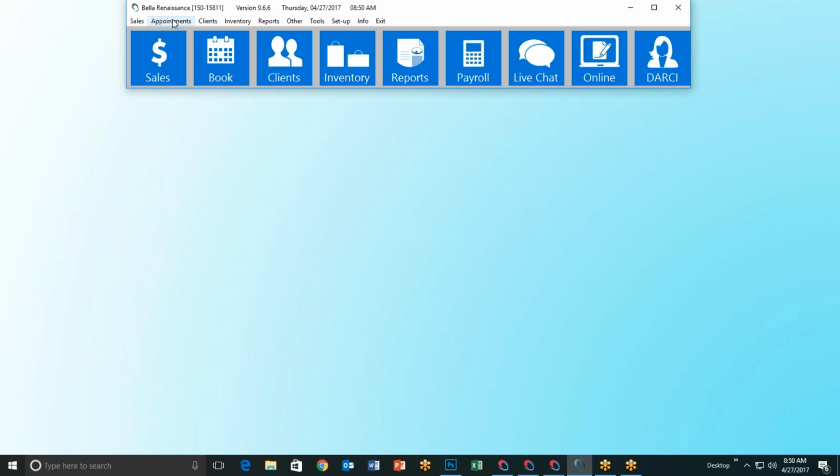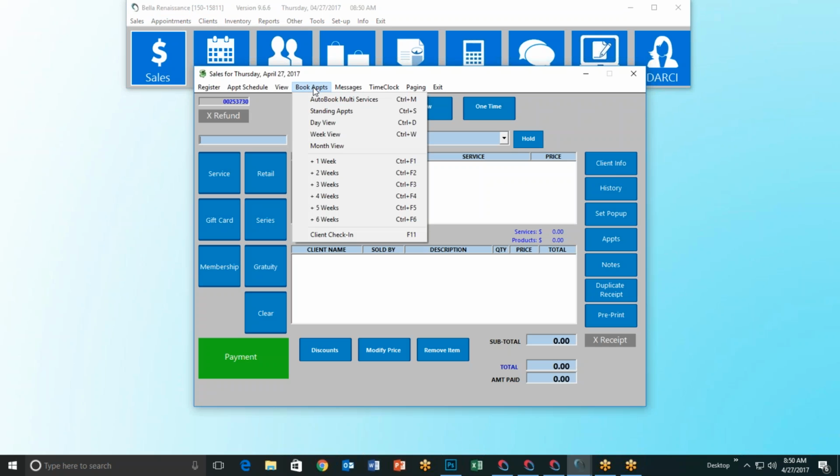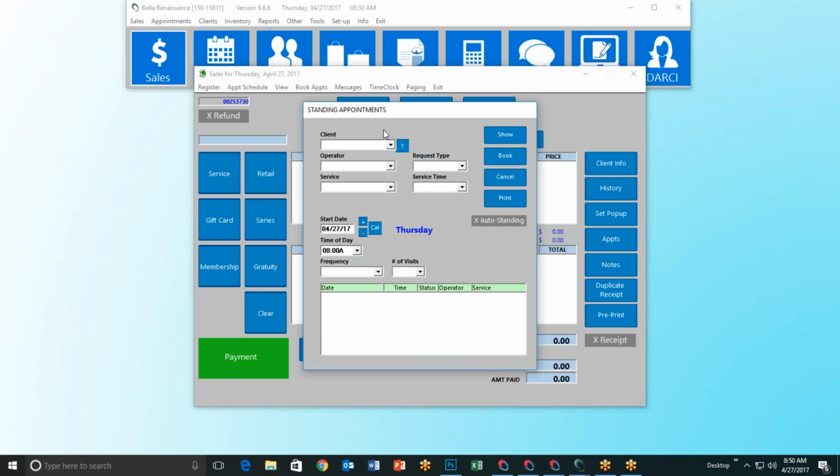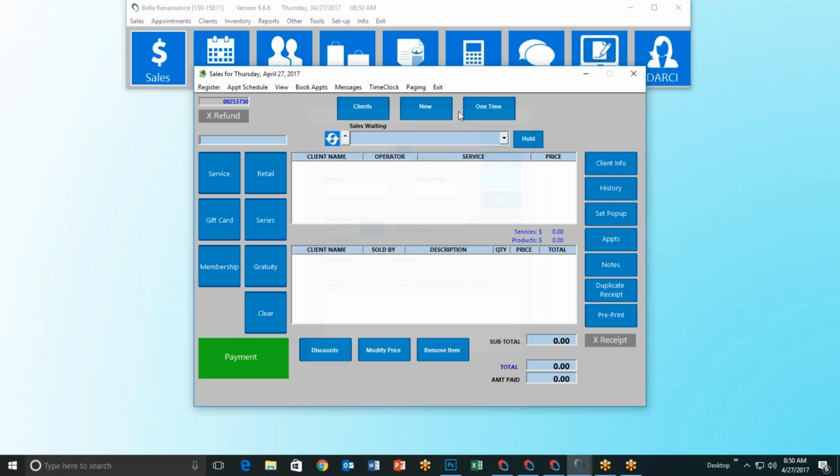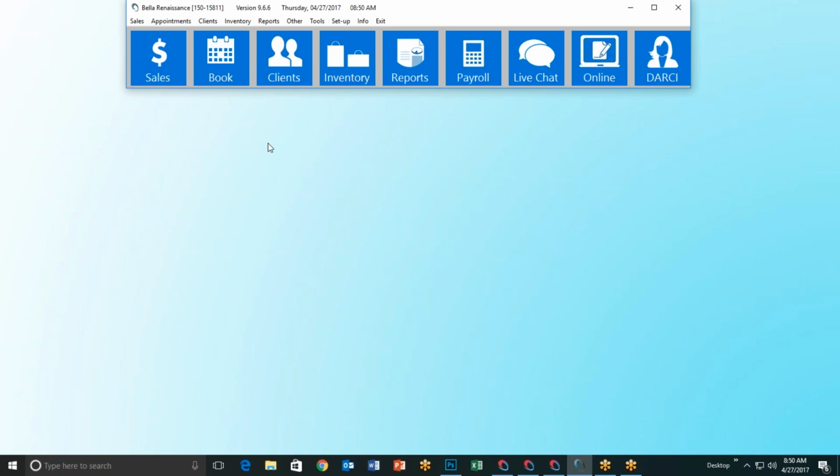Now I go to appointments here from the main menu and select standing appointments. There it is again. And even if I was in sales, I could select book appointments and choose standing appointments, and there's that window again. So there's different places that you can select standing appointments. So let's go ahead and go through the process of a standing appointment. And of course, what is a standing appointment? Well, it's something like he comes in every other Tuesday at 11 o'clock, or she comes in every Wednesday at 10, or whatever it may be. So that's a standing appointment.